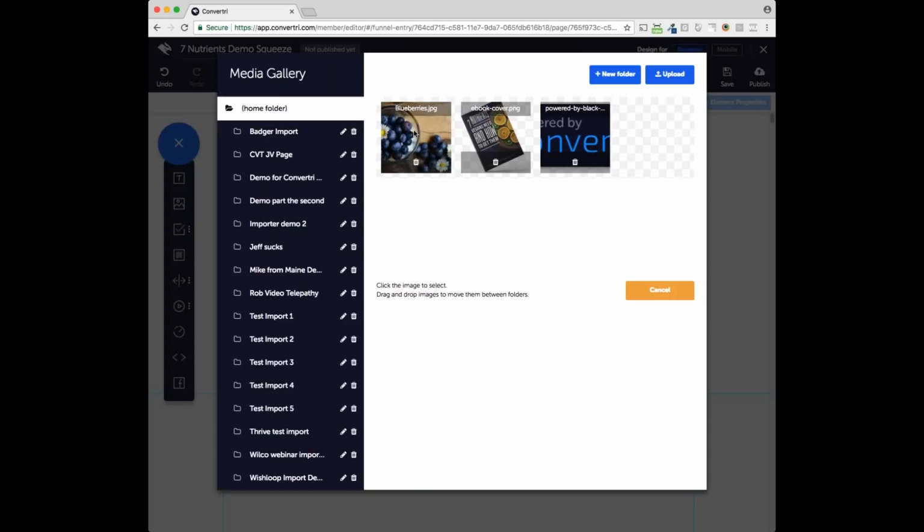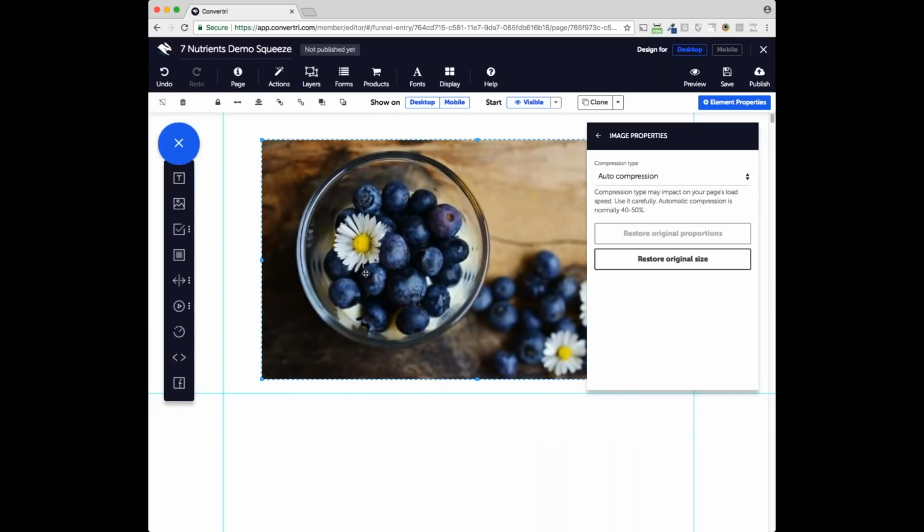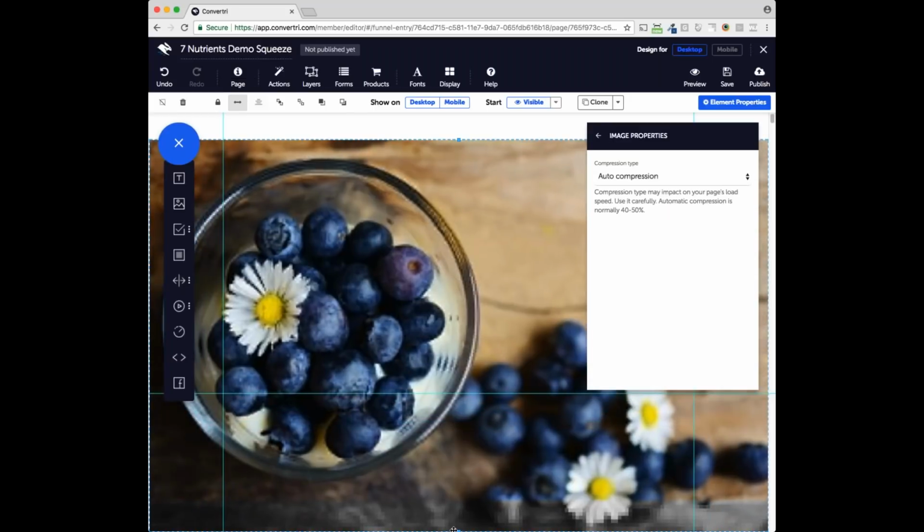So Convertri optimizes everything for you. It will do all of the heavy lifting. It will make the image smaller, but it won't change the image quality. So we can put this onto our page. And then what we're going to do is use this as a background image. So I'm going to make it full width and nice and tall.